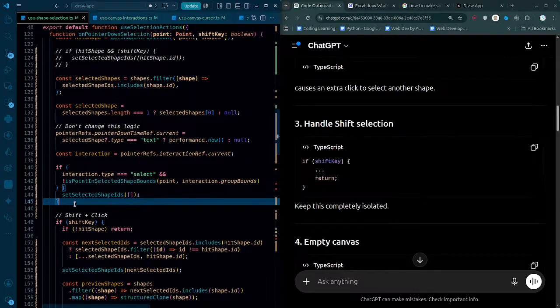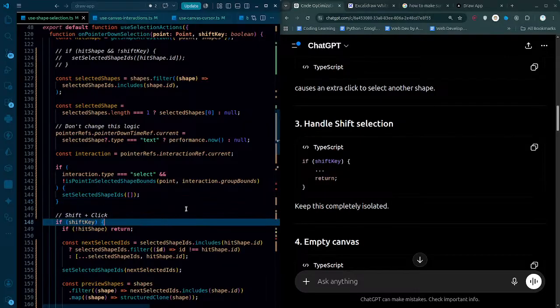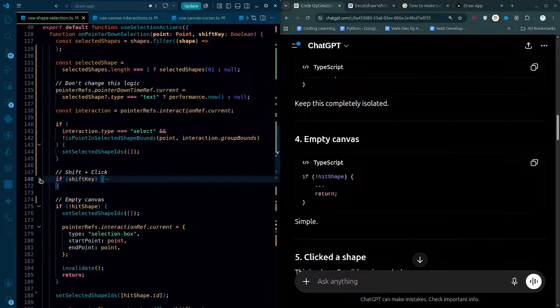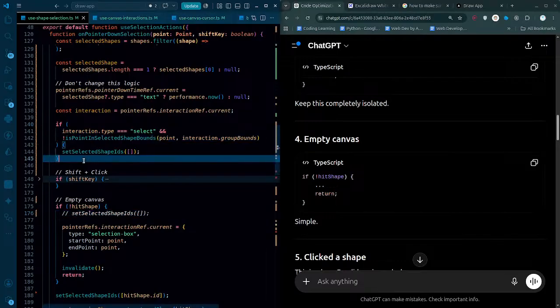Handle shift selection. If the shift key is there, then do something or the other. Empty canvas. If there is no shape as such, first of all, this particular section is going to run. As this particular section runs, it will become empty.